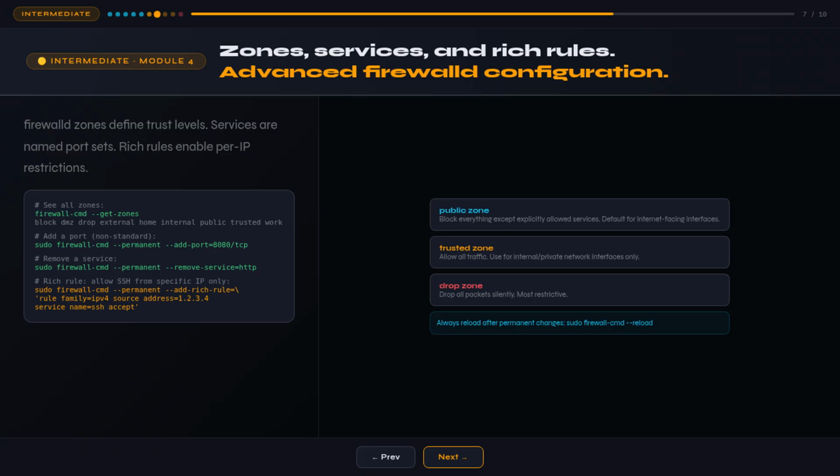You can also add individual ports rather than named services: sudo firewall-cmd --permanent --add-port=8080/tcp. This is useful for non-standard ports. Rich rules provide advanced capabilities: firewall-cmd --permanent --add-rich-rule='rule family=ipv4 source address=1.2.3.4 service name=ssh accept'.